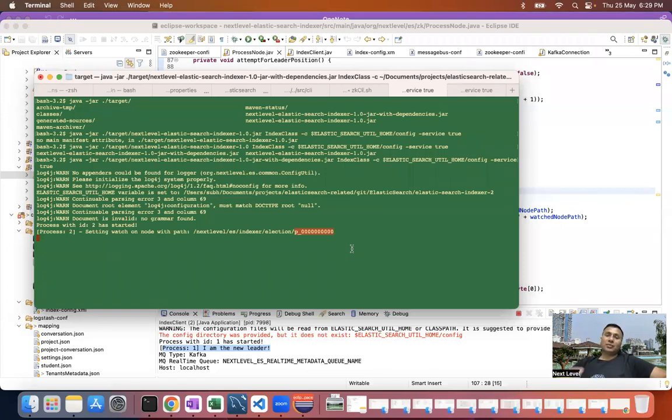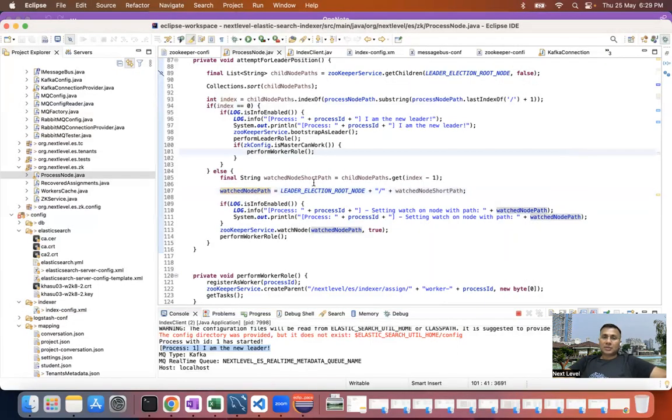Now, as a watcher, you can subscribe to those nodes. Any change that happens to that node, you will be notified, and you can handle that. That is again based on your business logic. In this case, what is my business logic? I'm watching on that node, and if anything happens to that node.